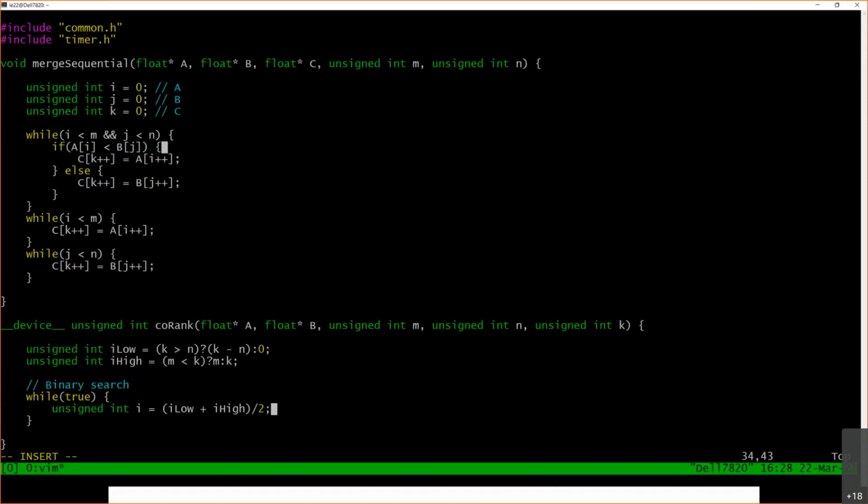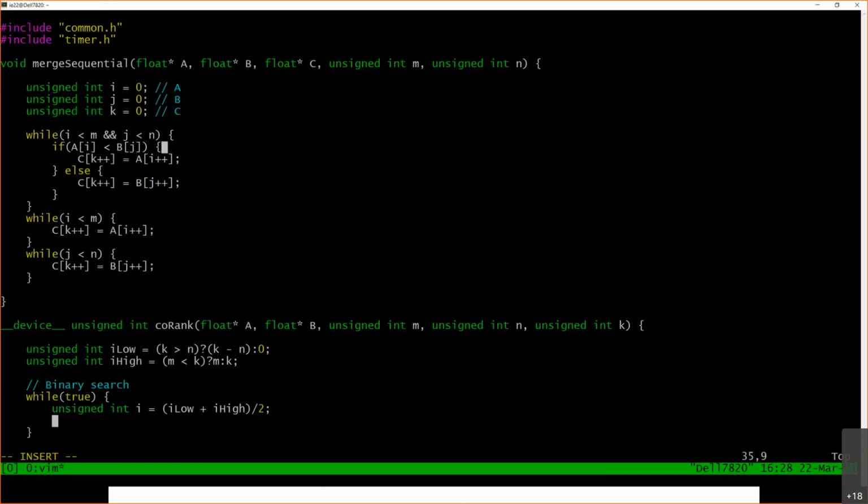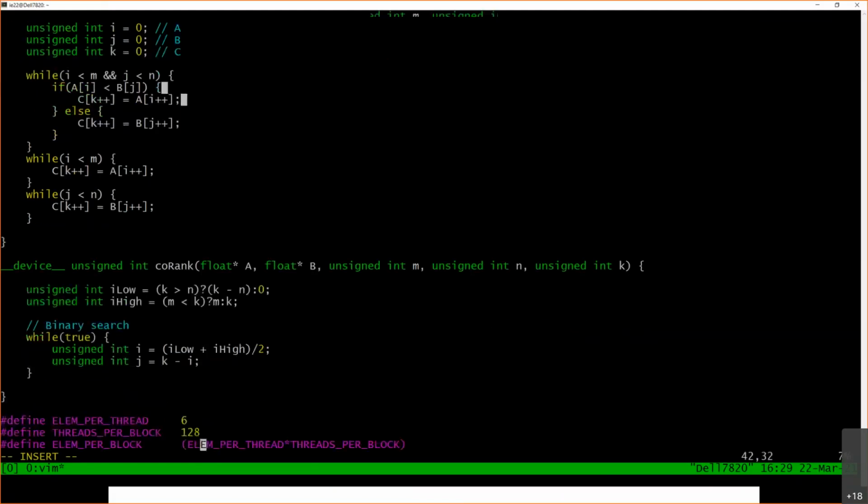Okay, and consequently, what's our j going to be? What's our j guess going to be? Remember, we know j is k minus always i. Equal to k minus i, exactly. So then our j is going to be equal to k minus i. All right. So now that we've made a guess on i and j, now what we need to do is check: is our guess correct? Is it too high or is it too low?